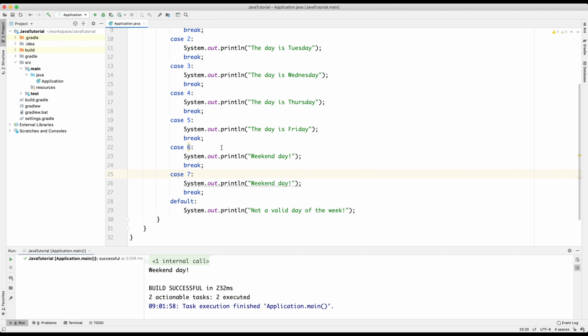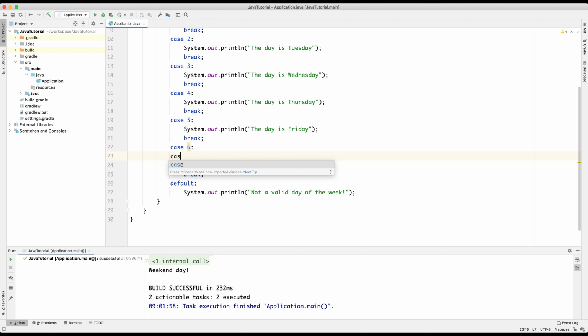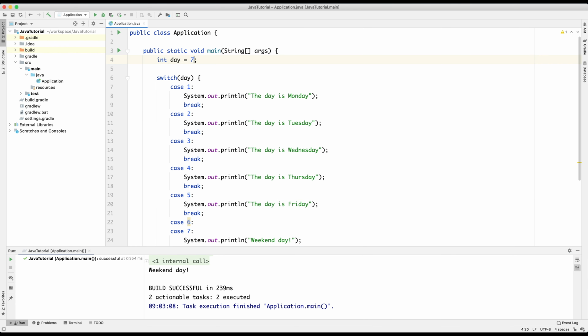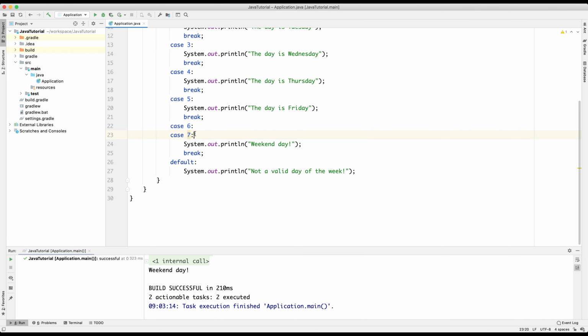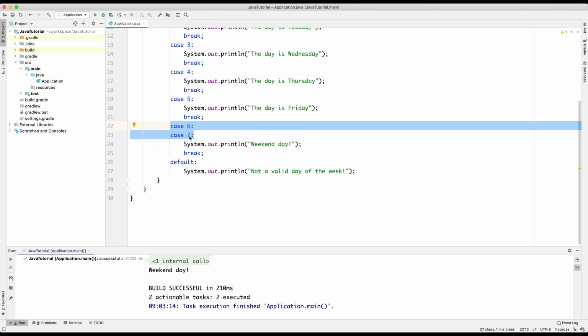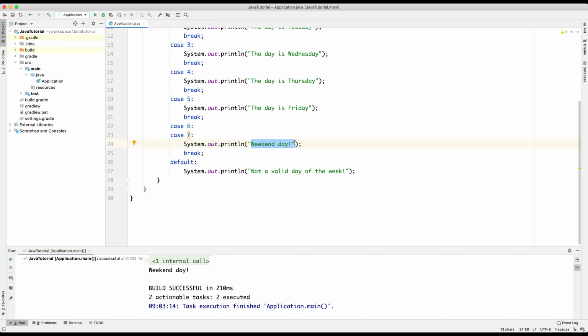So what we can do, if we want it to apply to both 6 and 7, is I can just remove this code entirely for number 7, and right underneath case 6, I can simply type case 7 with a colon. Run the application again, prints out weekend day for number 6, and if I was to do number 7, run the application, still prints out weekend day, because we've now grouped together the cases. So this is now saying if it's either case 6 or case 7, in other words, it's a Saturday or a Sunday, then we're going to print out weekend day. And that saves us duplicating the code for the system out print line in both the 6 and the 7.